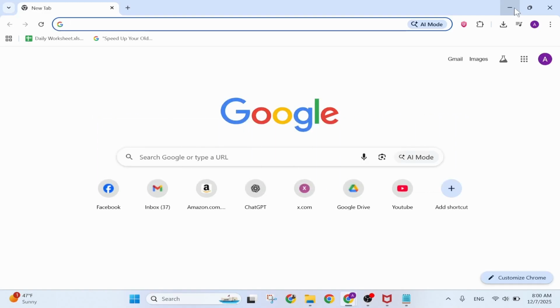In today's video, I will teach you how you can make your Chrome browsing faster, and I will be showing you some hidden features that will make your browsing faster.